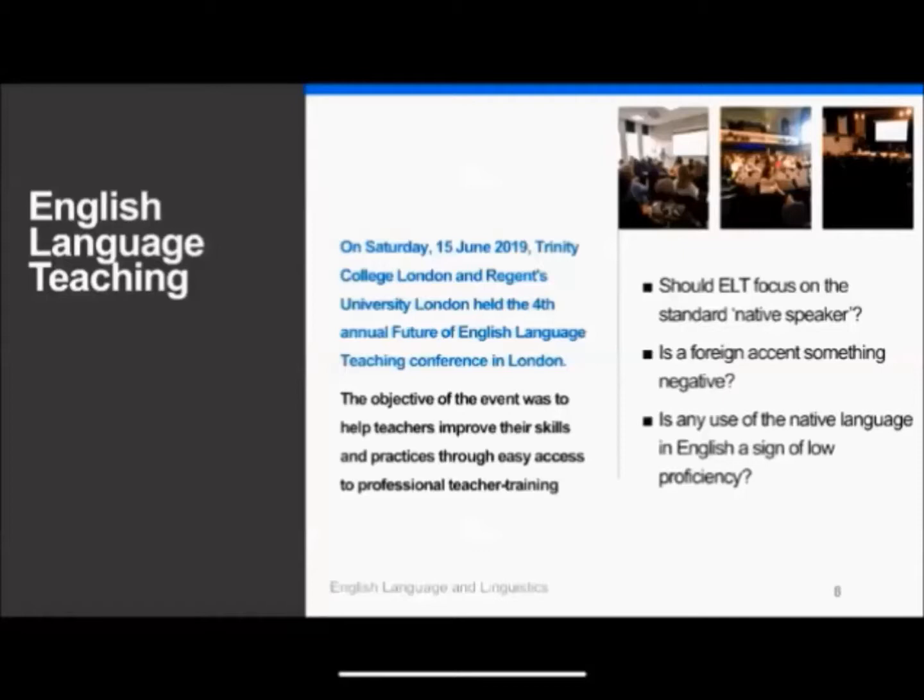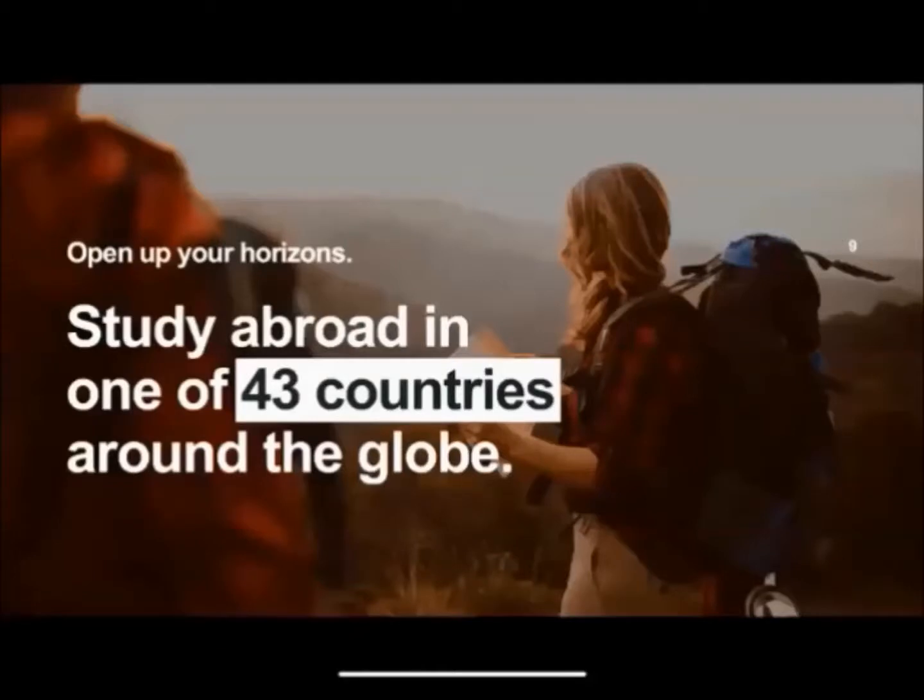And I also want to mention at this point that we do have an MA in TESOL, teaching English to speakers of other languages. So students can go on to study with us at postgraduate level. One of the things that our students can do is to spend a year abroad, and particularly if you do study a combination with the language, it's a good idea to opt for a year abroad. You can go to one of 43 countries around the globe, and some of our students go to Japan and China as well.